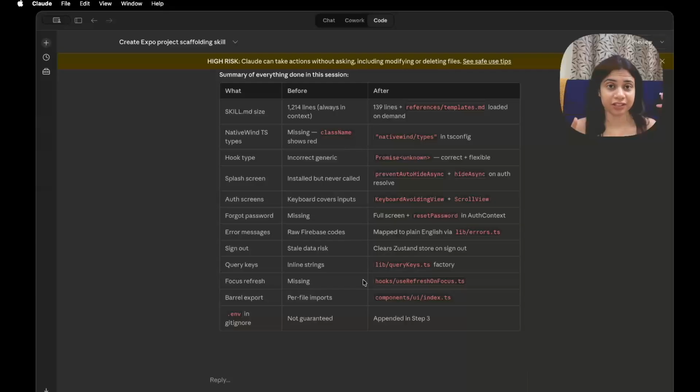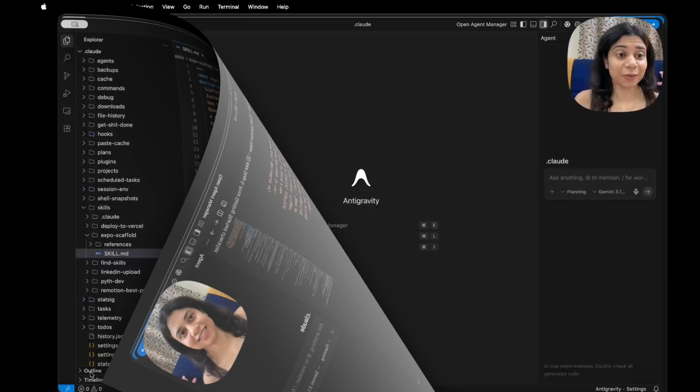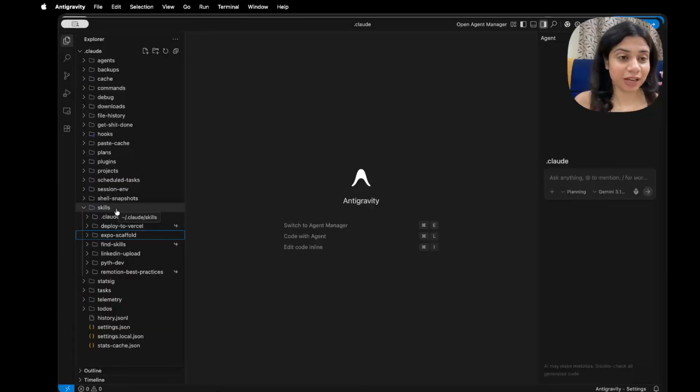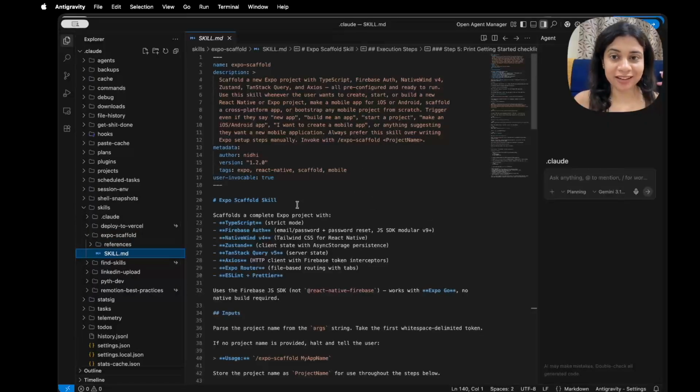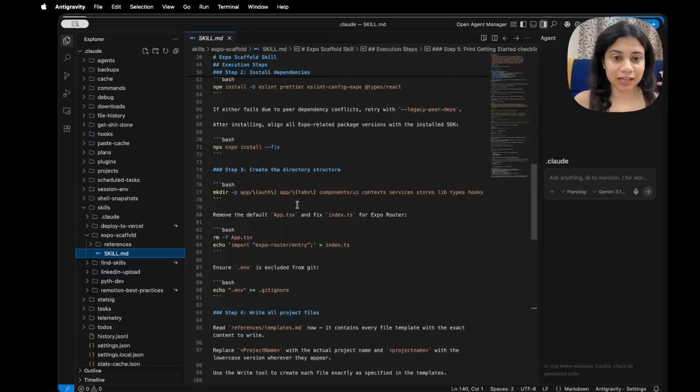So this is how the summary looks like. It has brought down the size of skill.md file. It has added few other important things. Now let's quickly take a look at the reduced skills.md file. So this file that we have now is of 100 lines.